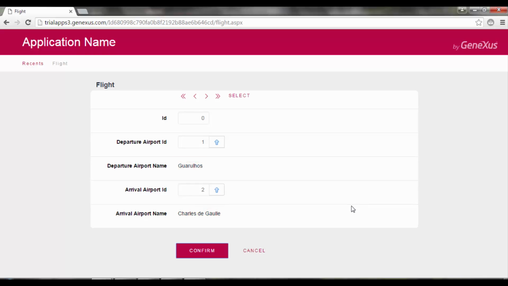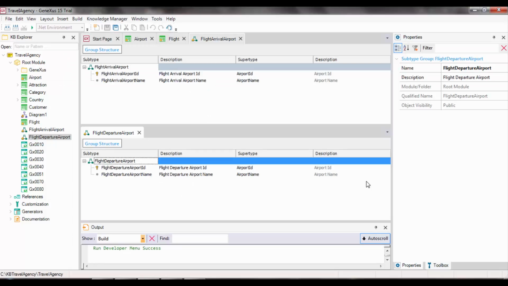But how does GeneXus know that in this one it should infer the name of this airport and not of this one? It's not because of the order in which the attributes are shown or because of the names we gave them. GeneXus knows because this attribute has been defined in the same group as this one, and this attribute was defined in a different group with this one.